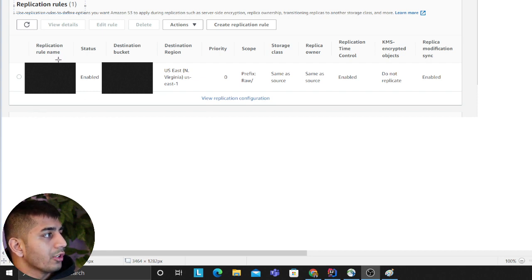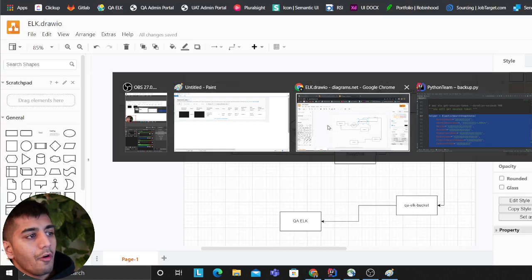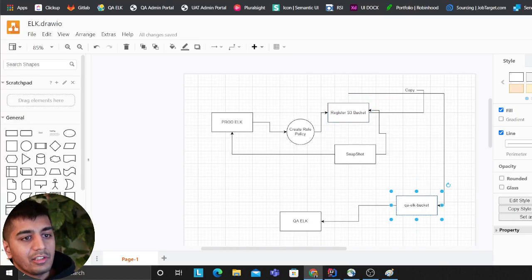Now you'll set up a replication rule on the AWS S3 bucket. So you move the data from essentially one bucket to the other bucket. AWS offers that feature. Now your data is in the QA bucket. Now you can simply initiate a restore and reload all the production data to the QA Elasticsearch.